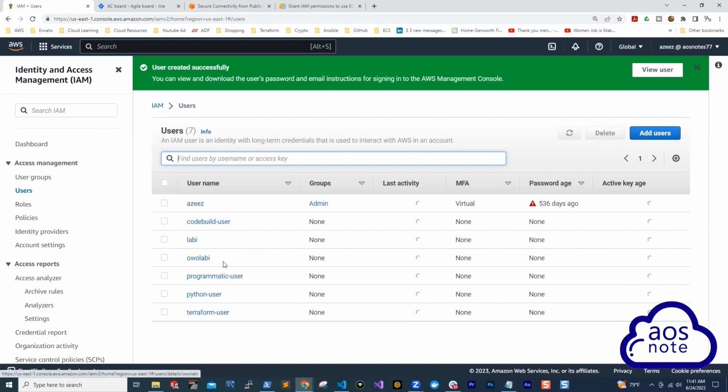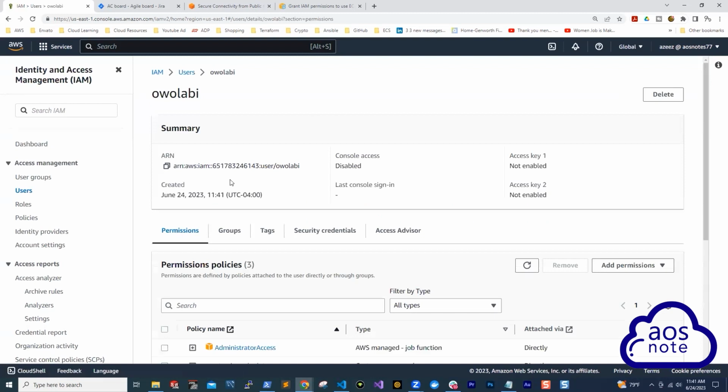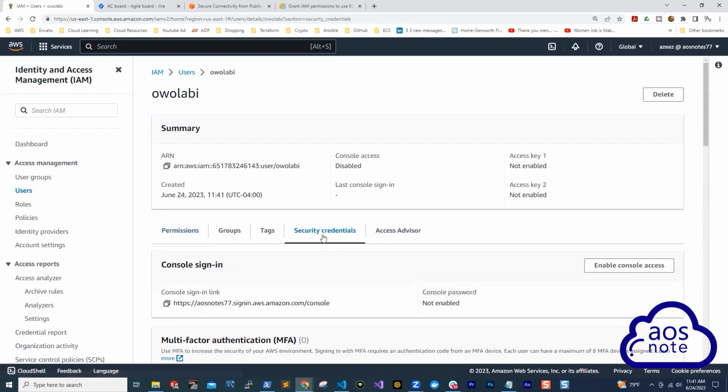We have created the user. The user is here, and you can also click view user to go to the user page. Once you are on the users page, click security credentials tab. And the next thing we want to do is create an access key and secret access key for this user.